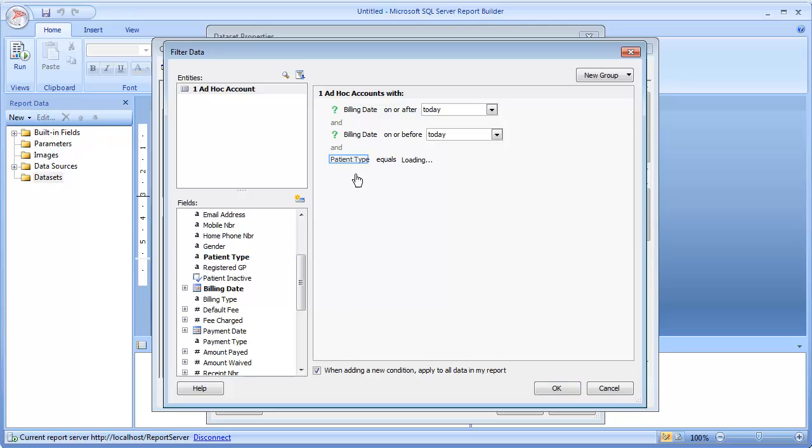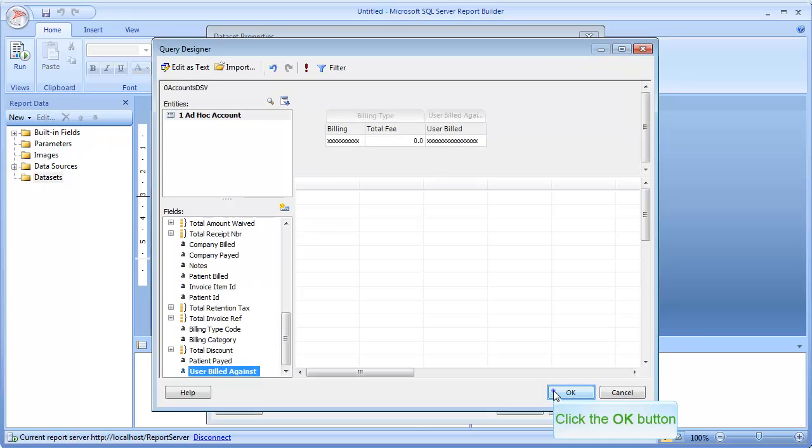You can add in as many other filters as you need. For example, to add in a patient type, you can select In a List so that you can choose a particular patient type when running the report. Click OK to close the filter screen, and then click OK to save your query.